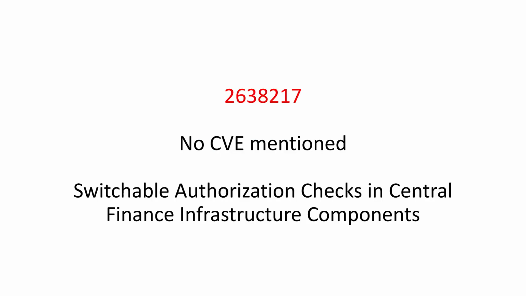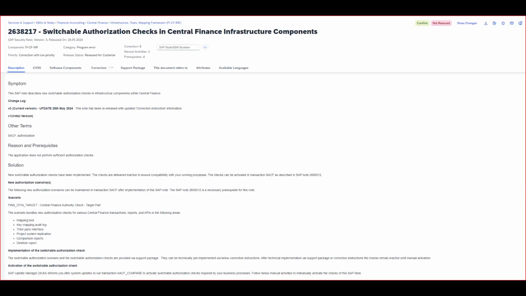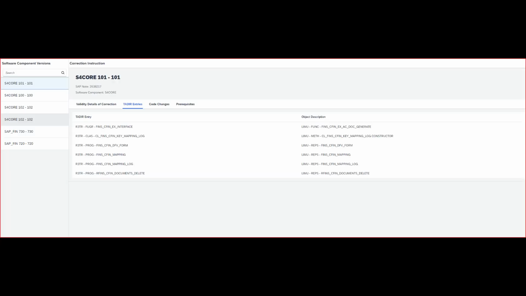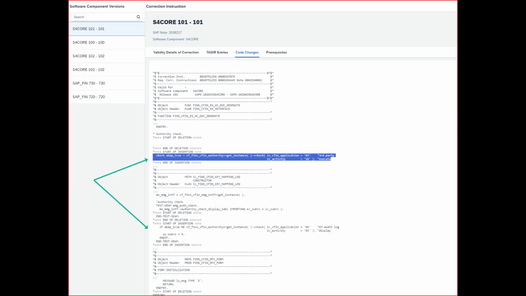Let's analyze another issue regarding authorization. This vulnerability is an update of the SAP Security Note that was released a few months ago. In this slide, you can see the vulnerable functions, methods, and programs, and if you open the code fix part, you can see that developers have added an authorization check to the vulnerable functions.